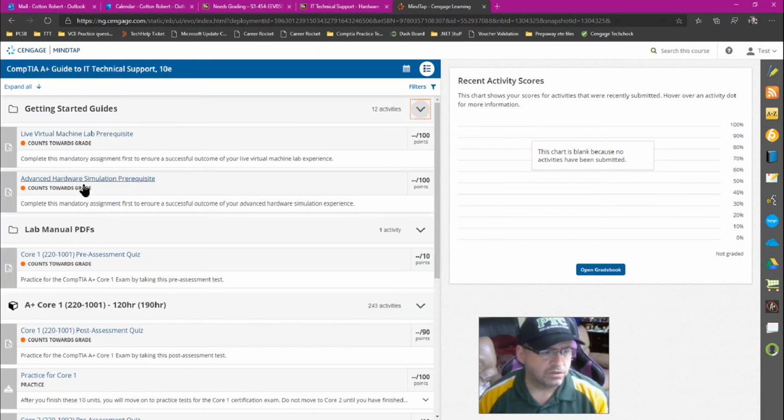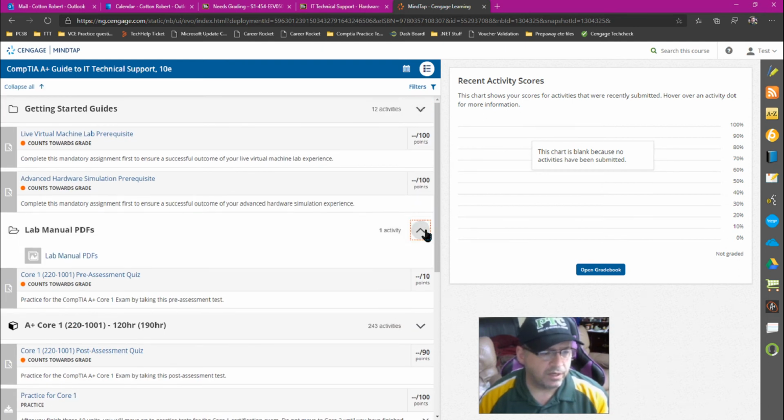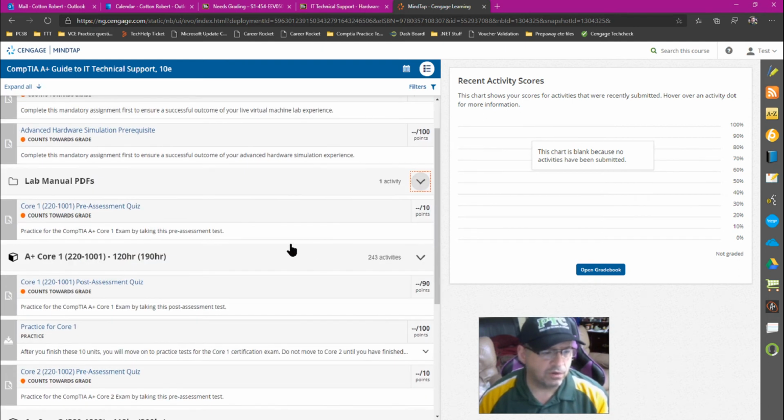The actual course starts here. These are a couple prerequisite tests. Everything with an orange dot is graded. You need to complete all of that. And anywhere you see an arrow, make sure you click on it. Make sure you drill all the way down.